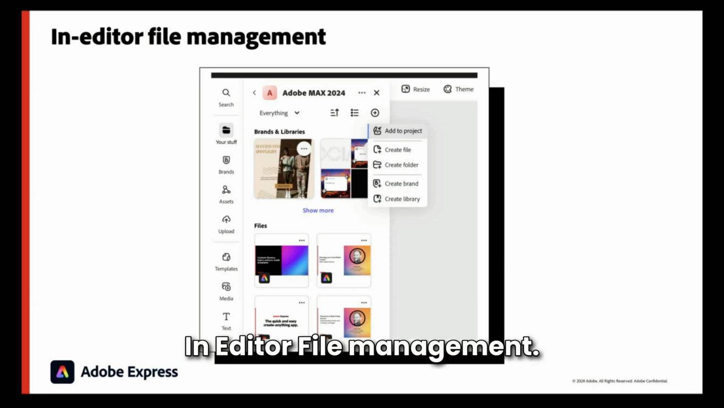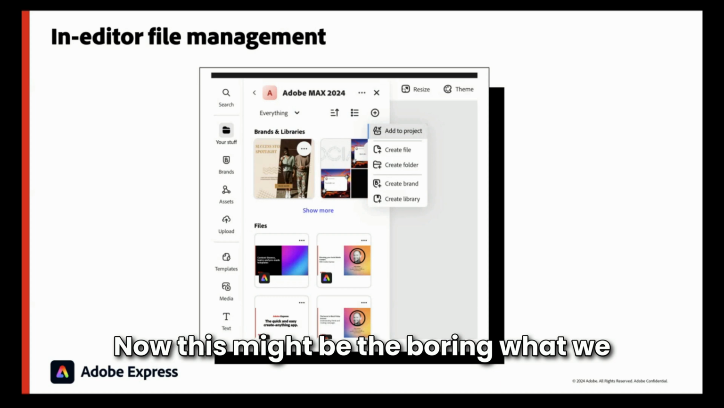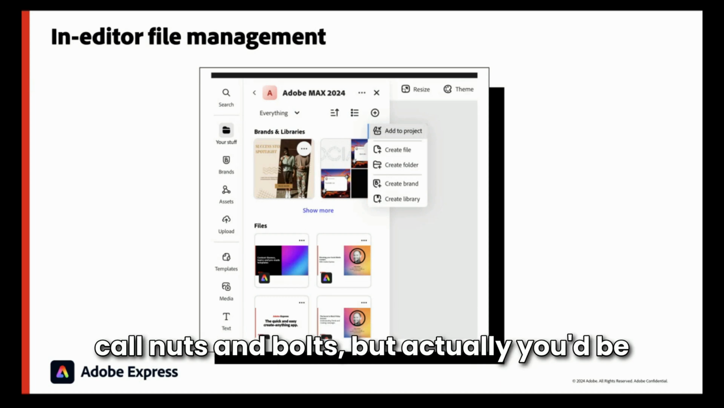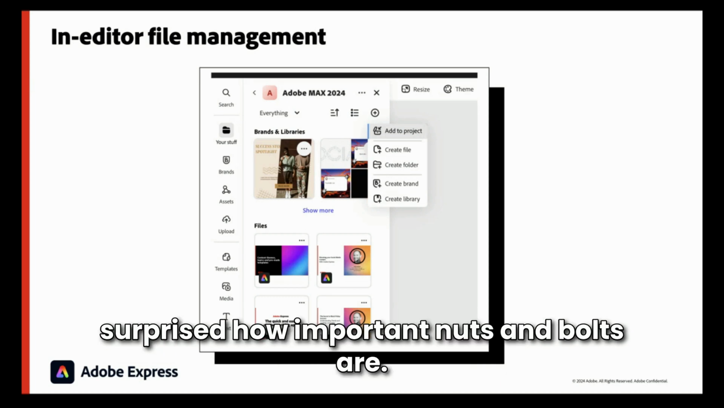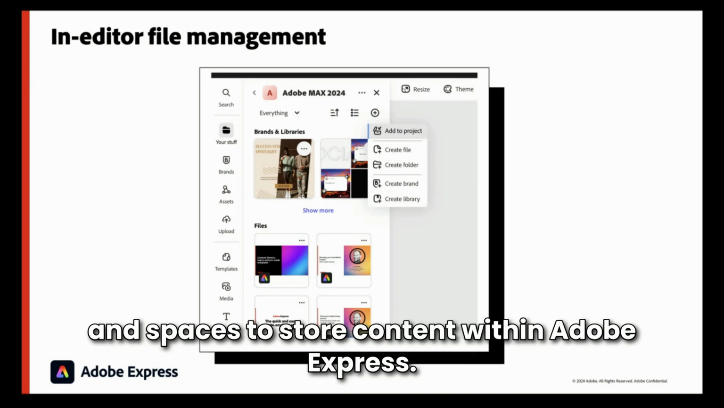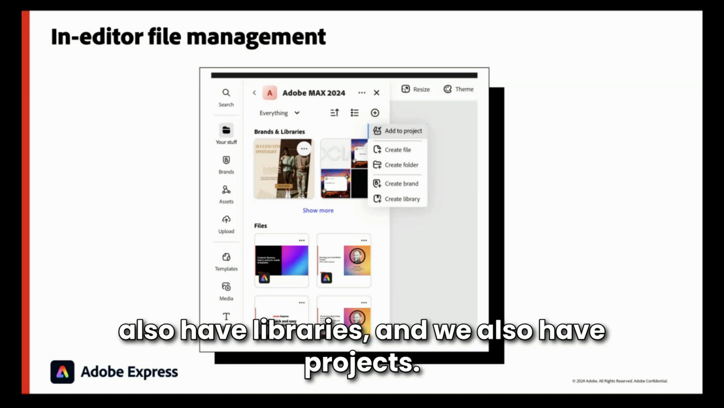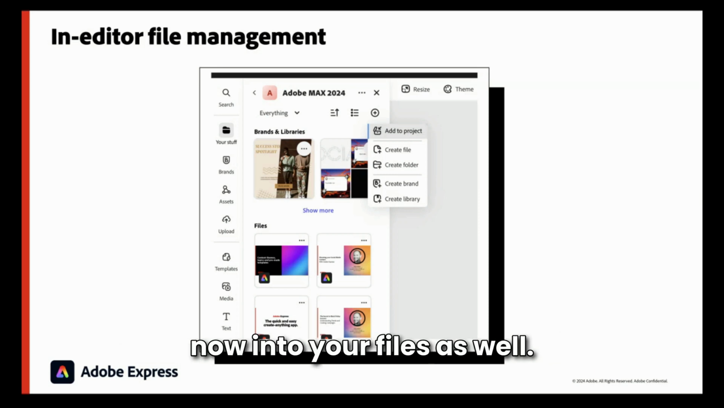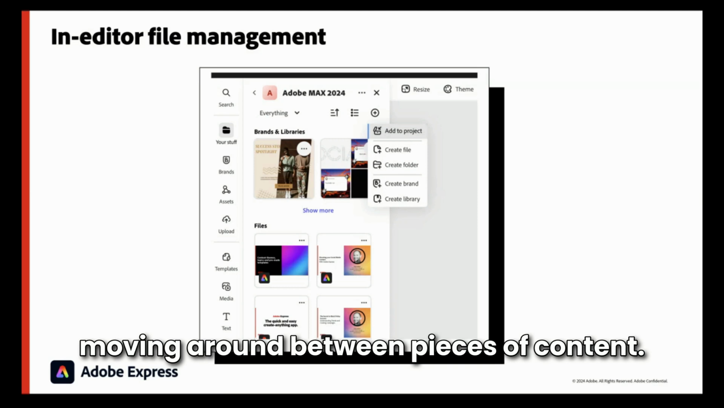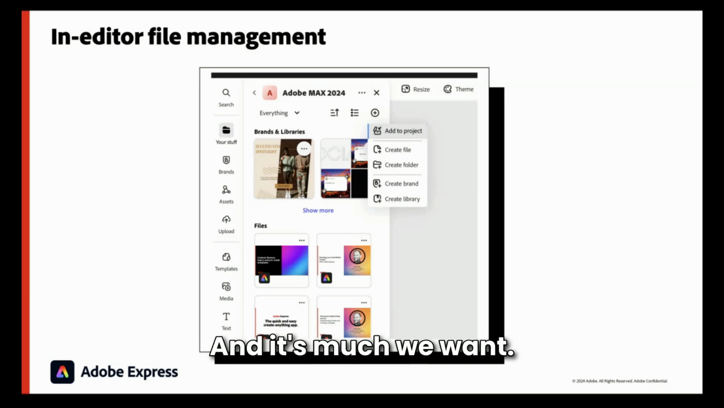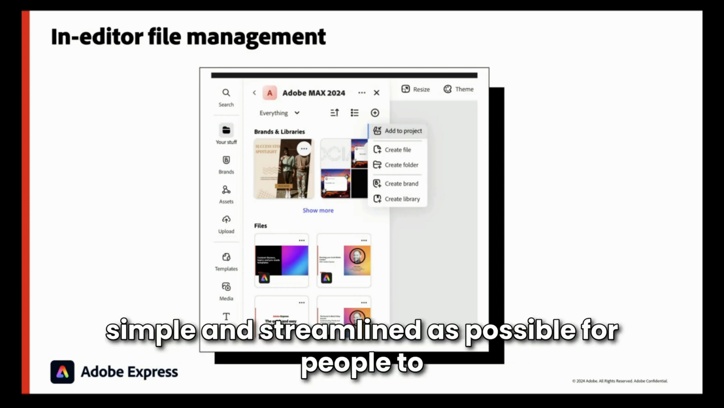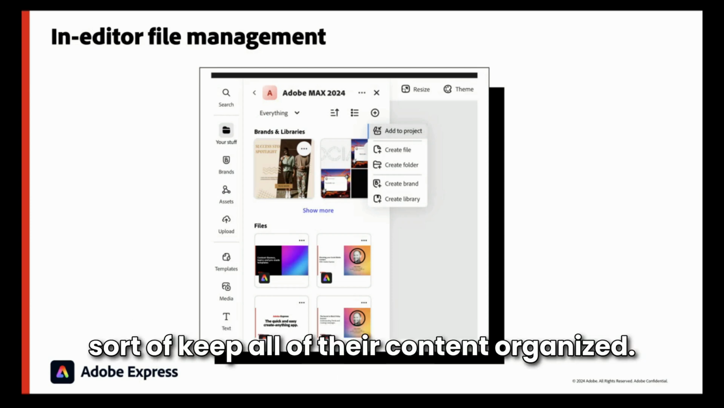In editor file management, now this might be the boring, what we call nuts and bolts, but actually you'd be surprised how important nuts and bolts are. And actually we have a lot of ways and spaces to store content within Adobe Express. We have your files, we also have brands, we also have libraries, and we also have projects. And you can also save your favorites now into your files as well. So you can do a lot of moving around between pieces of content, and we want to make it as simple and streamlined as possible for people to keep all of their content organized.